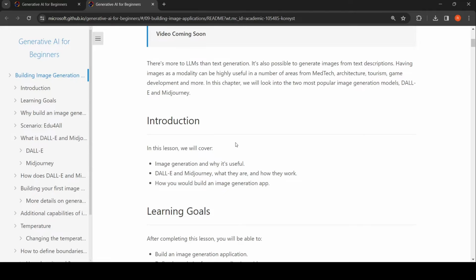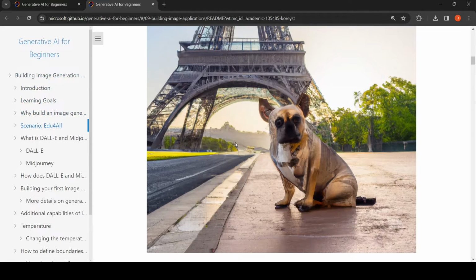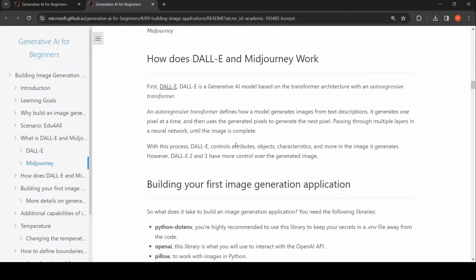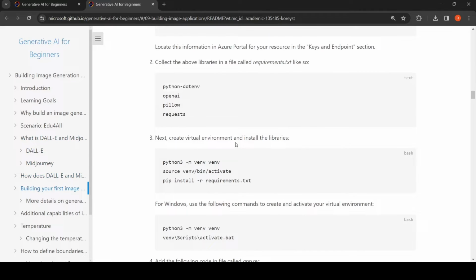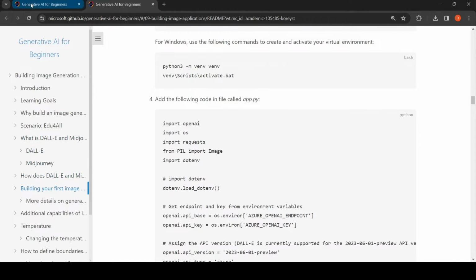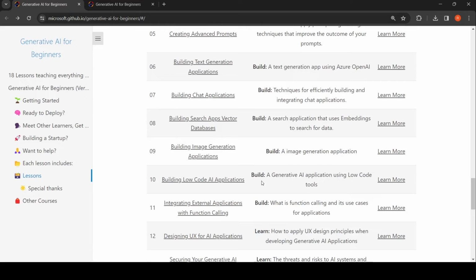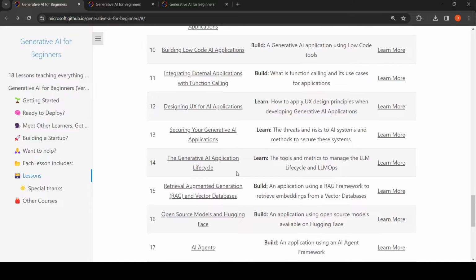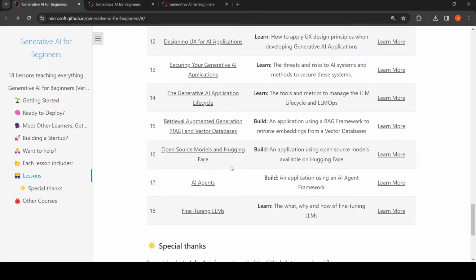what is image generation, why it's useful, right? And you also have code with each of these lessons. You can set up a development environment and you can actually work out the code. Okay, right? So if I were to go back, they also talk about how you can use AI, generative AI, to build low-code tools, how you can integrate external applications with function calling, right? A generative AI application lifecycle, RAG. They talk about open source models and Hugging Face, AI agents, fine-tuning LLMs.